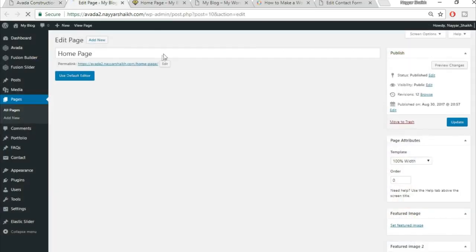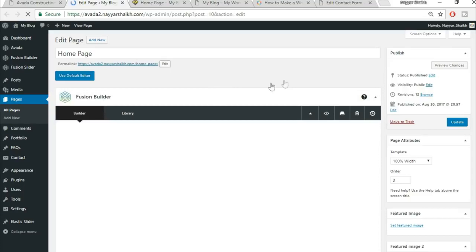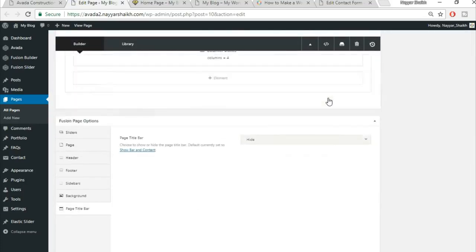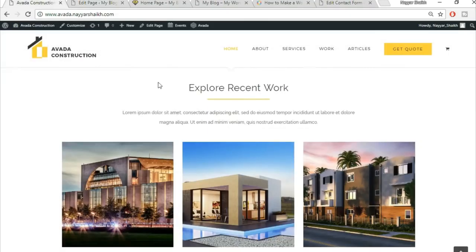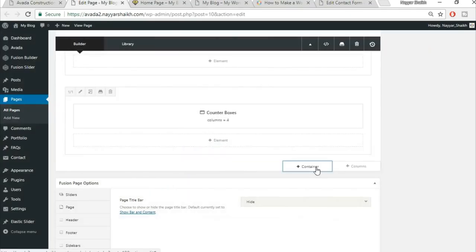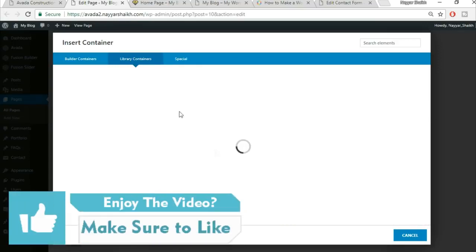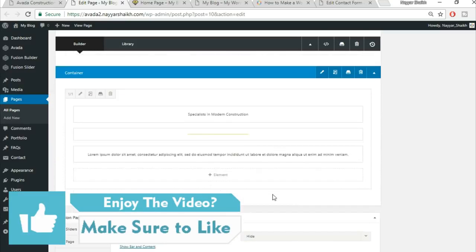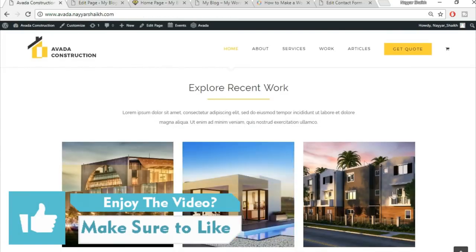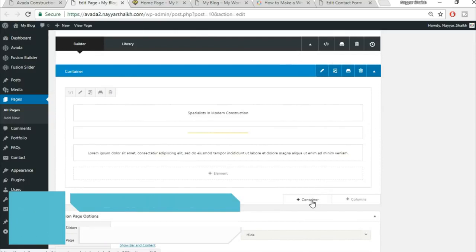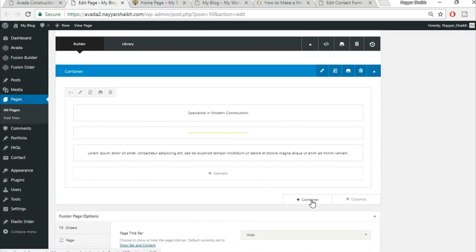Come back to this home page, let it reload. Scroll down. Now we don't have to create this section again. Just copy the title section which we saved: click on container, library container, click on topic, title. So we have this over here. Now let's add these portfolios. We have created only one portfolio, but I have shown you how to create one. You can create any number of portfolios with that.